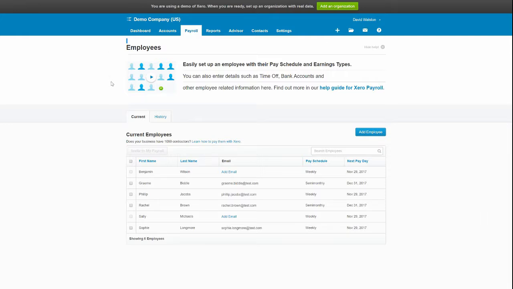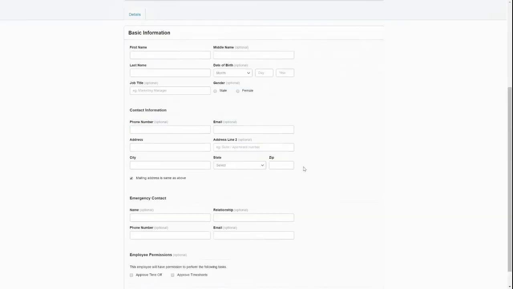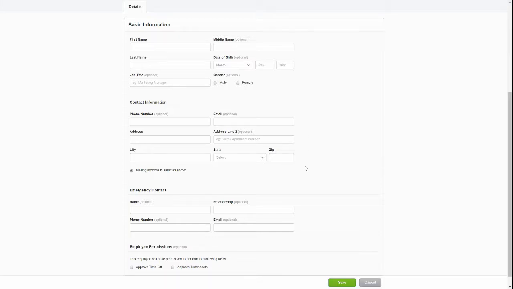So here we are at the employees page of Xero. Under payroll, you can just click on employees and that'll take you here. And so you just go up here and you click add employee. Compared to setting up an employee when you're setting up a new business, you have some optional categories which you didn't have before.